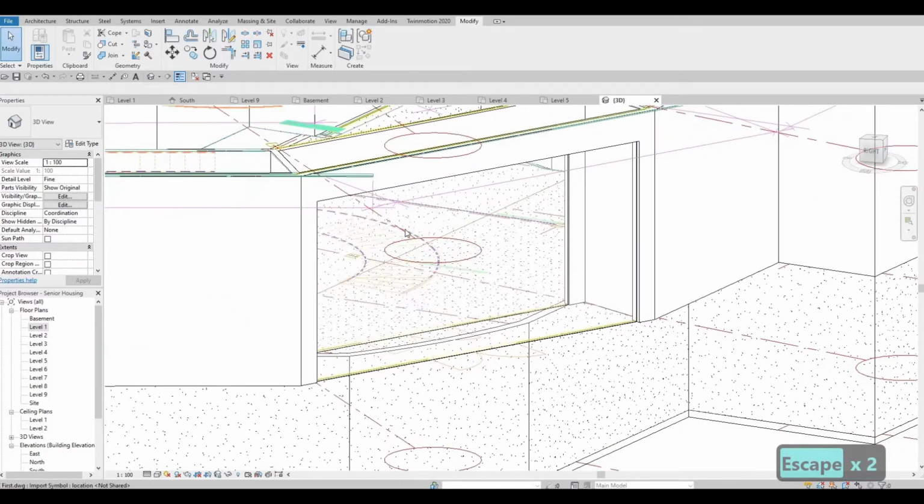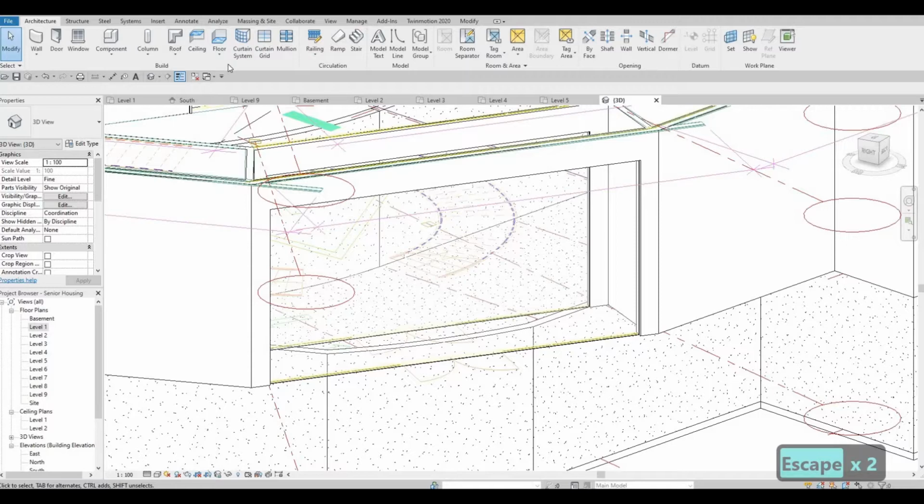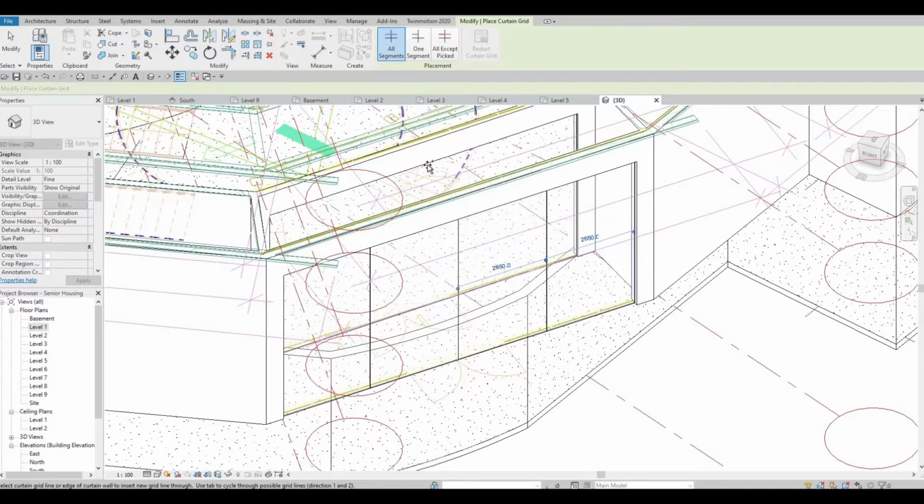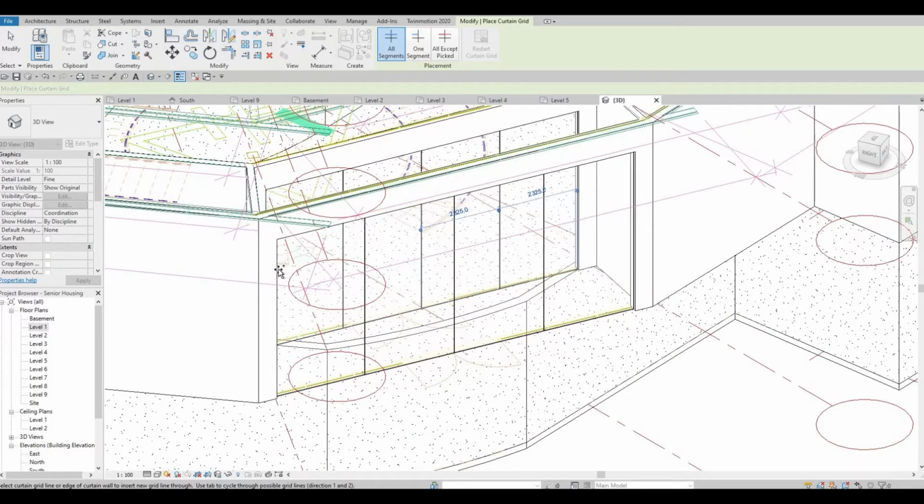Press escape, and then now we could go to architecture and add in curtain grids. So I'm gonna first add it in the midpoint, and then midpoint again, and then midpoint here as well. I'm gonna do that at the back as well. So midpoint here, and midpoint of the half. And then we could add in the one at the top.